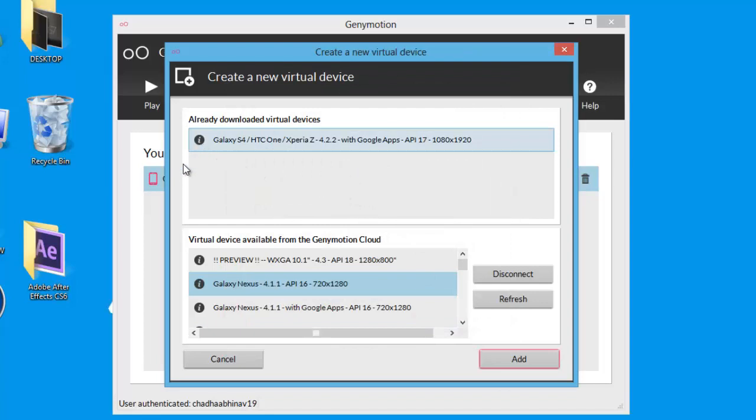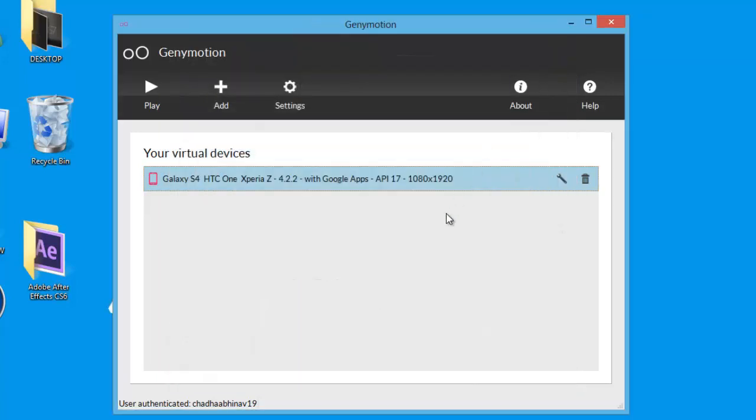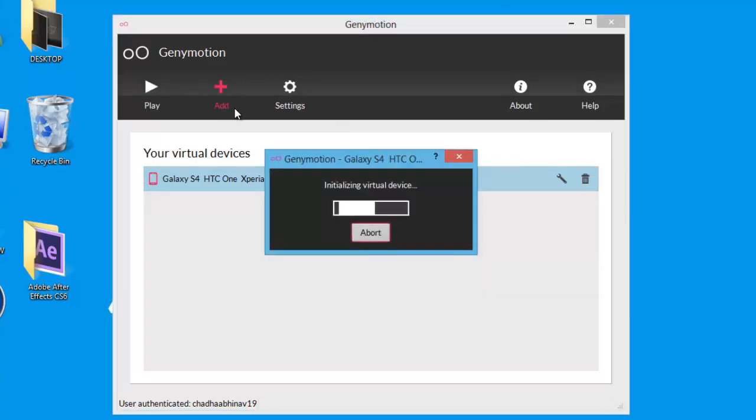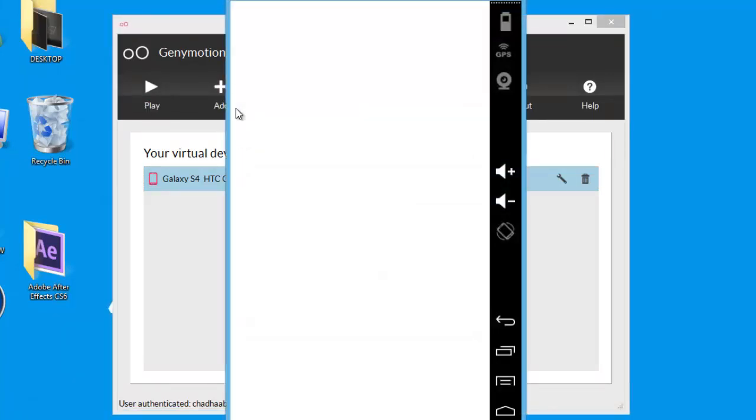Once you have it downloaded you would even get one like this, like I have one. Now under the your virtual devices tab you would get the API you had downloaded, and you just have to click on play to run it. Now it will start the virtual device. This does take some time, so please be patient.